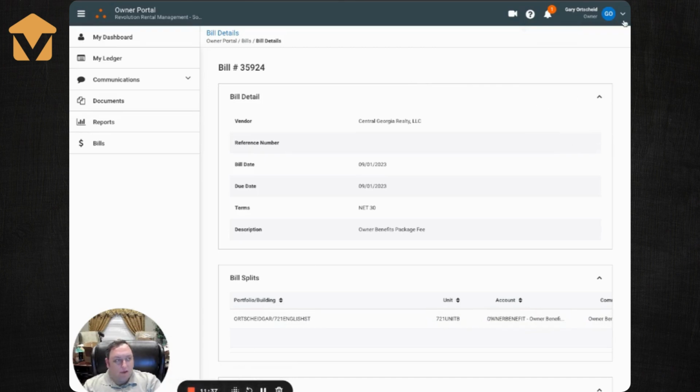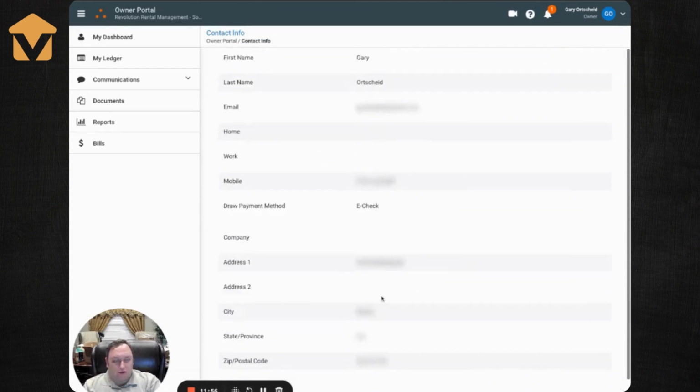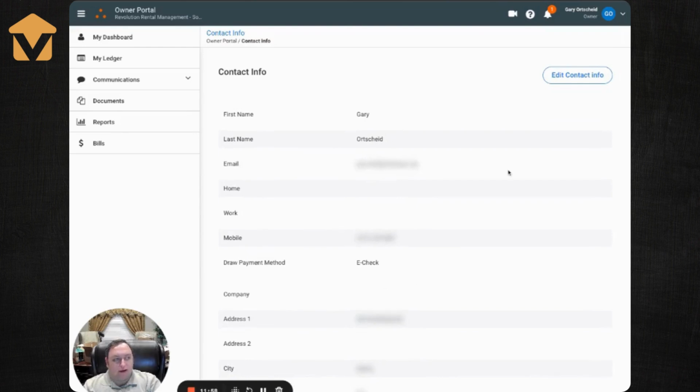So I'm going to go first to the contact info tab screen. I'm not going to click on it here. I've already got it open because I needed to blur out some contact information. But if you clicked on that link, this is where it would take you to. It has your contact information. Normally, it wouldn't be blurred out. You can see all this stuff for your own screen. But if you need to change any of this, you can just click the Edit Contact Info button, and you can update the contact information that we have for you.